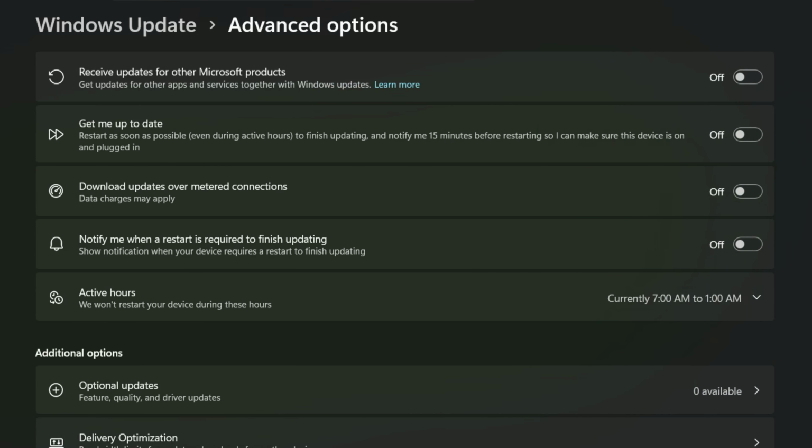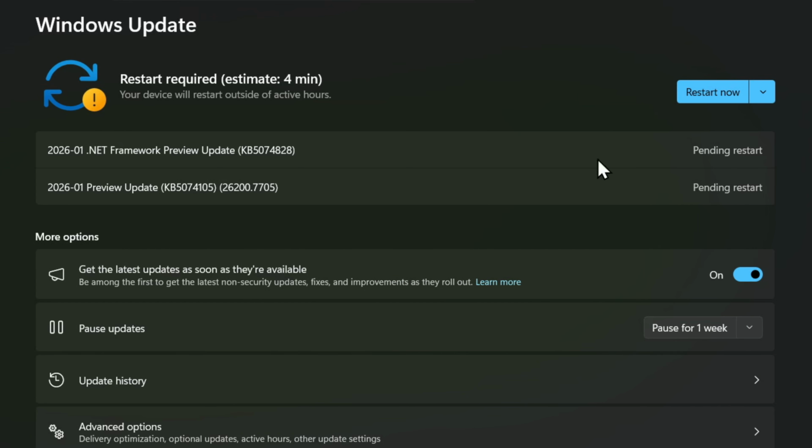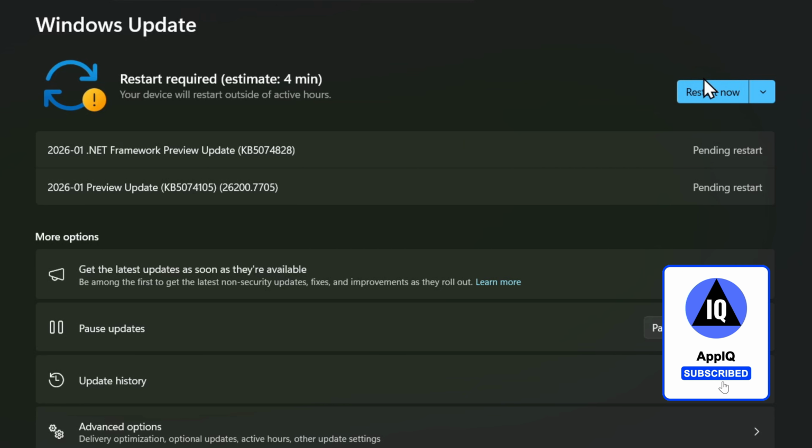So that's pretty much all that you have to do, guys. Go ahead and update your PC, ensure that your PC is up to date. If it requires restart, so that you can go ahead and continue update, do so that your PC will stay up to date. And that's it.